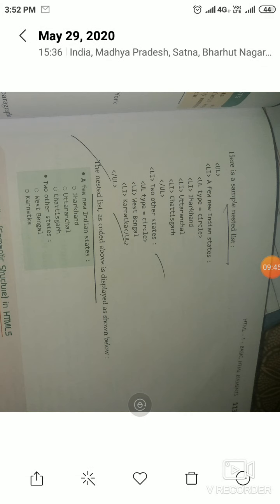So I explained 3 types of lists here: numbered, unnumbered, and definition, along with nested. Now you can understand these lists and make your notes in your notebook.